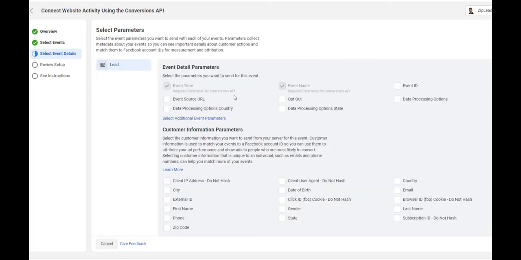Now, there are certain checkboxes you want to hit here. Okay, so the first one is event source URL. That's the only one that you check up the top. Then we go down into the second area and we select client IP address, do not hash, which will automatically select client user agent. Then we also, in this first column, want to select first name. In the next column, we want to select click ID, and the next one we want to grab email, browser ID, and last name. Okay, so you've got client IP address, client user agent, first name, click ID, email, browser ID, and last name.